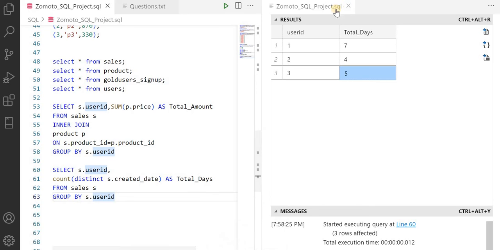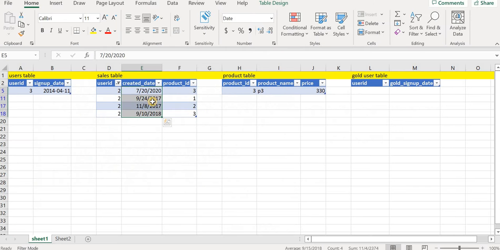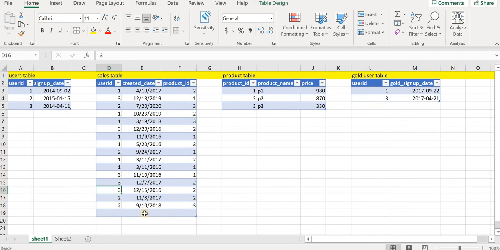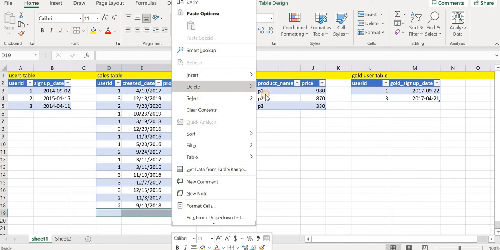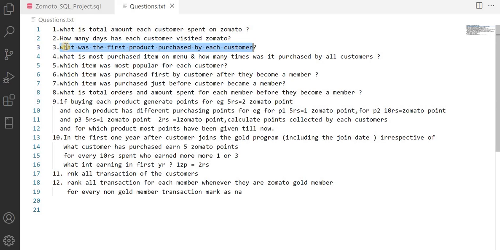And the third question is, what was the first product purchased by each customer? So what was the first product purchased by each customer? Okay, if you can see this sales table here, the information of user, created date, or we can say purchase date, and the product. So what they have asked is what was the first product purchased by each customer.